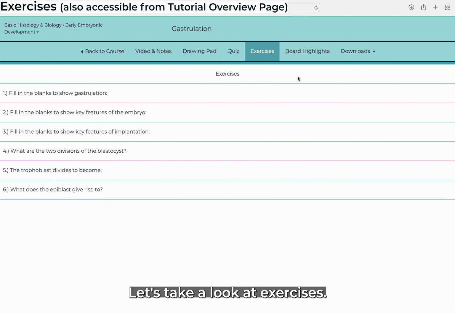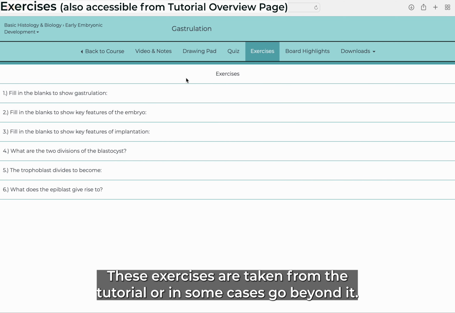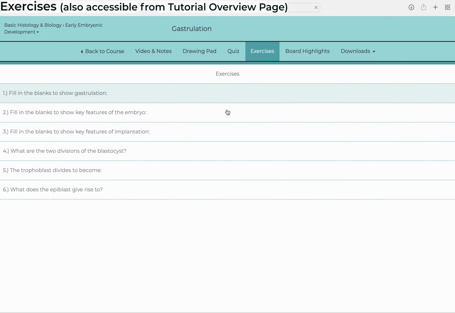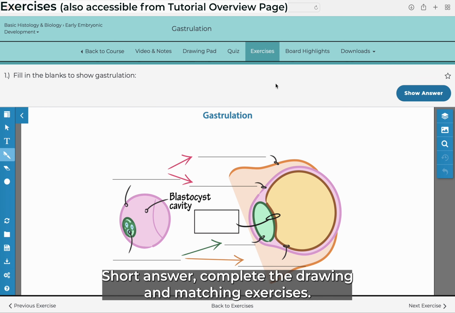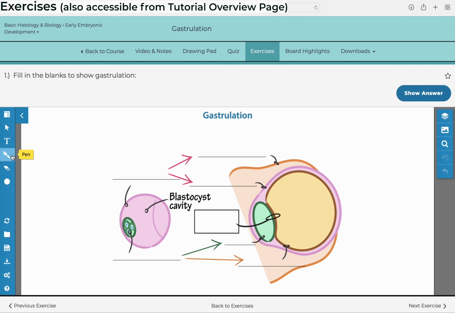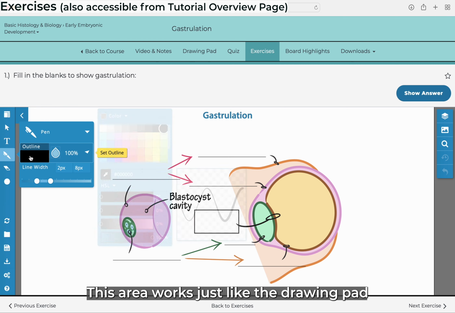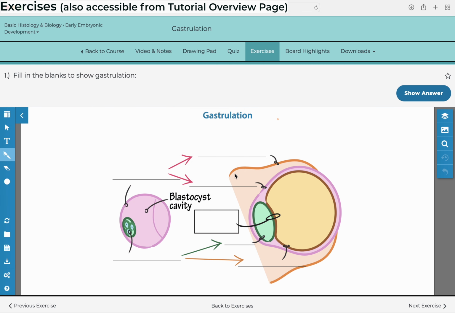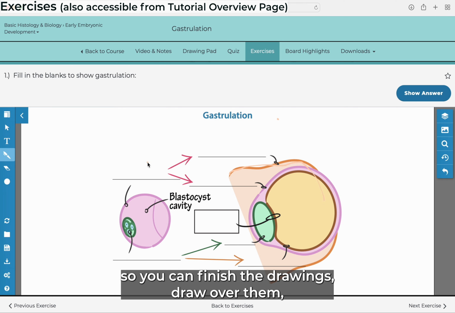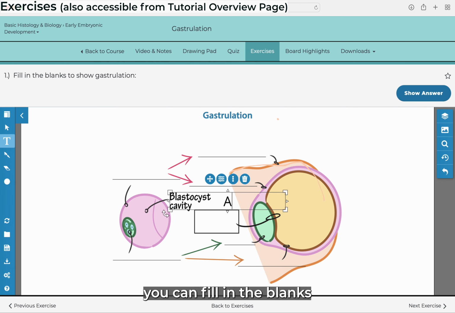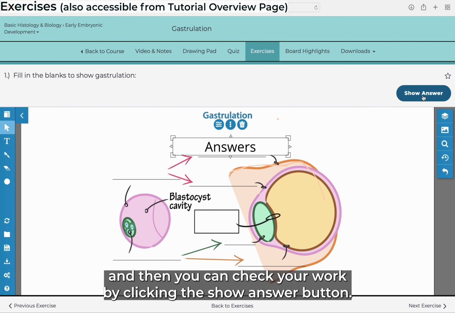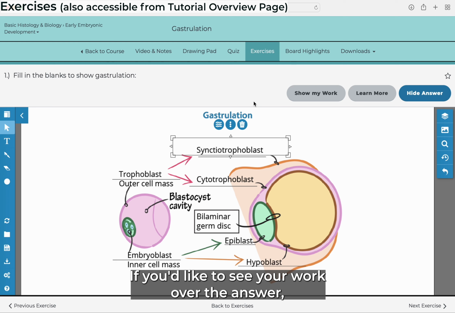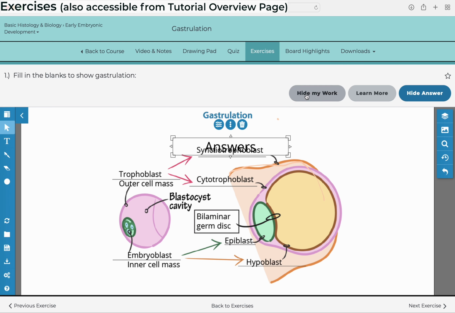Let's take a look at exercises. These exercises are taken from the tutorial, or in some cases, go beyond it. They're a combination of fill in the blank, short answer, complete the drawing, and matching exercises. This area works just like the drawing pad. So you can finish the drawings, draw over them, you can fill in the blanks, and then you can check your work by clicking the Show Answer button. If you'd like to see your work over the answer, click Show My Work.